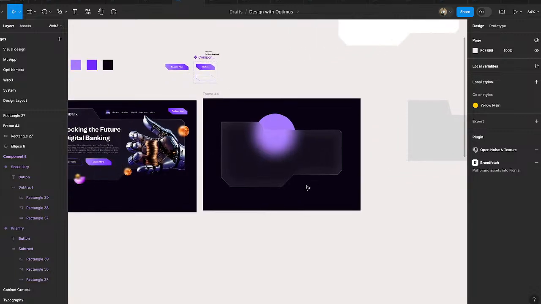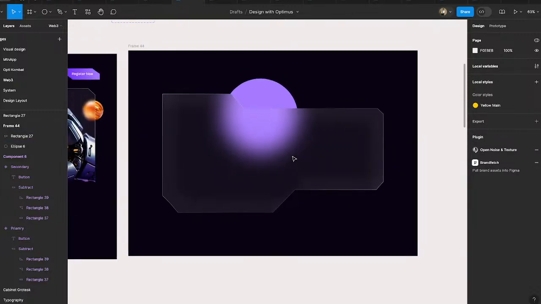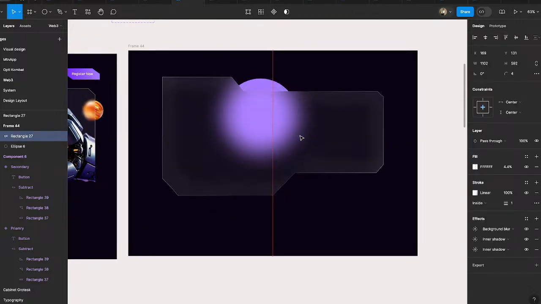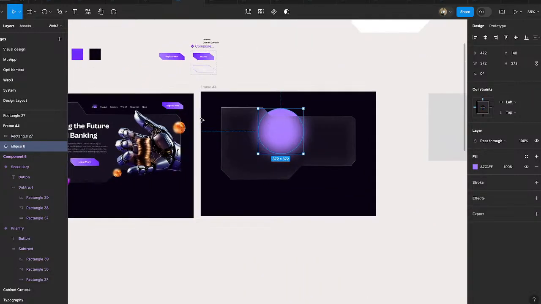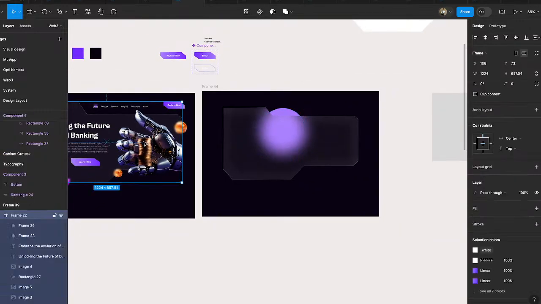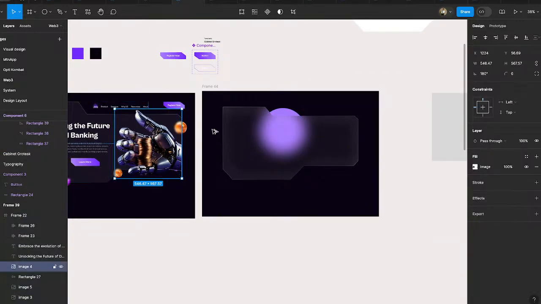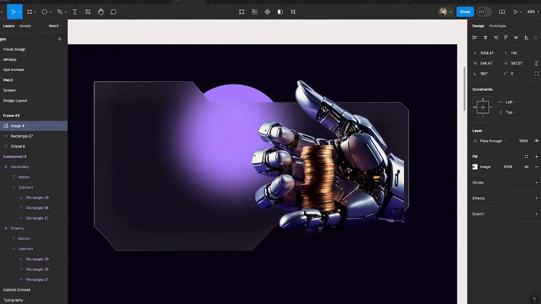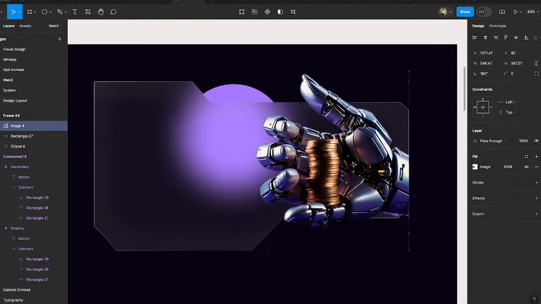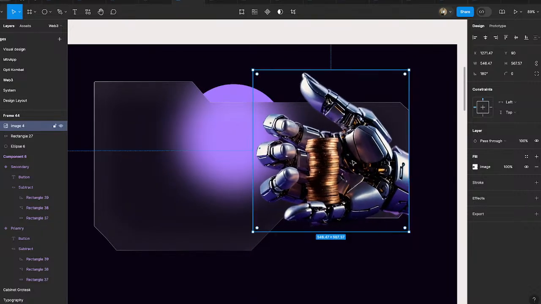Another beautiful thing you need to consider when you're designing a Web3 product is imagery. Your imagery is very important. So I downloaded this image directly from Freepik, and you can at the same time just download it from Freepik. It's giving some kind of AI vibe, right? And that is exactly what I want to achieve.